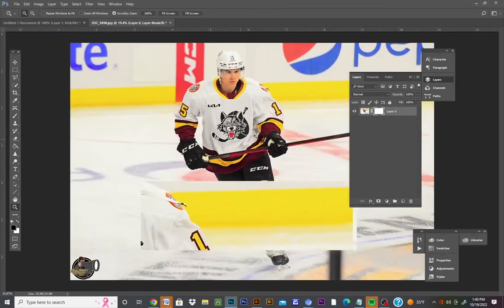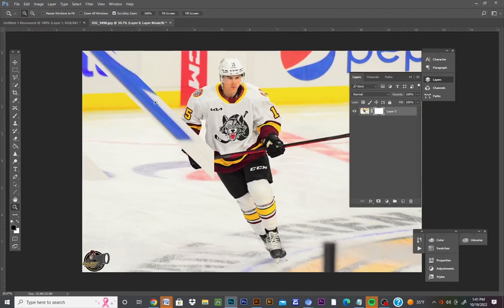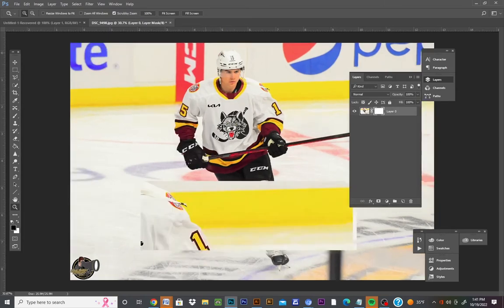Now, don't mind when I zoom in, the photo likes to, for some reason, I don't know why it does that, but we're going to start now.